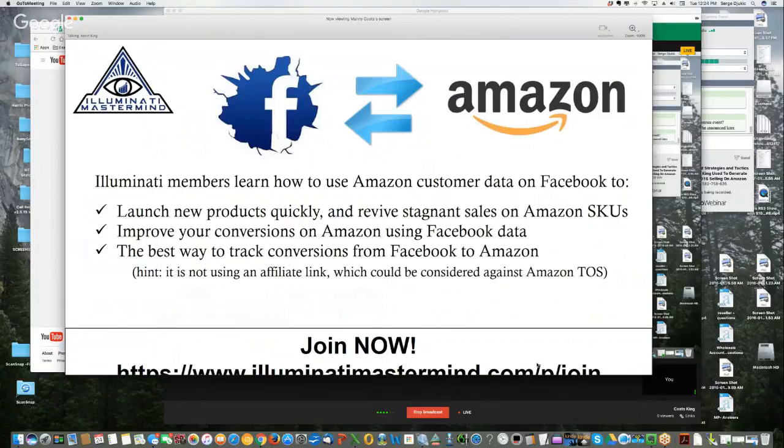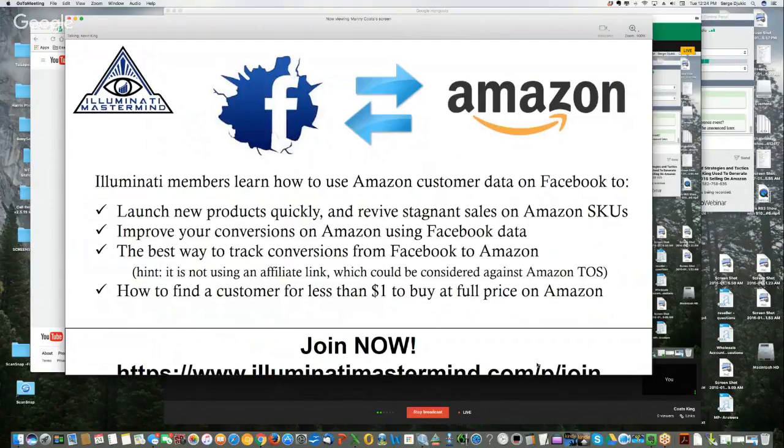And we're going to show you the best way to track conversions from Facebook to Amazon. Some people use an affiliate link, and that may be a good way for some people, but it is a gray area, and it could be considered against TOS because you're using your own products. They don't really like that. And I think they're going to start cracking down on that more. So we're going to teach you how to do that.